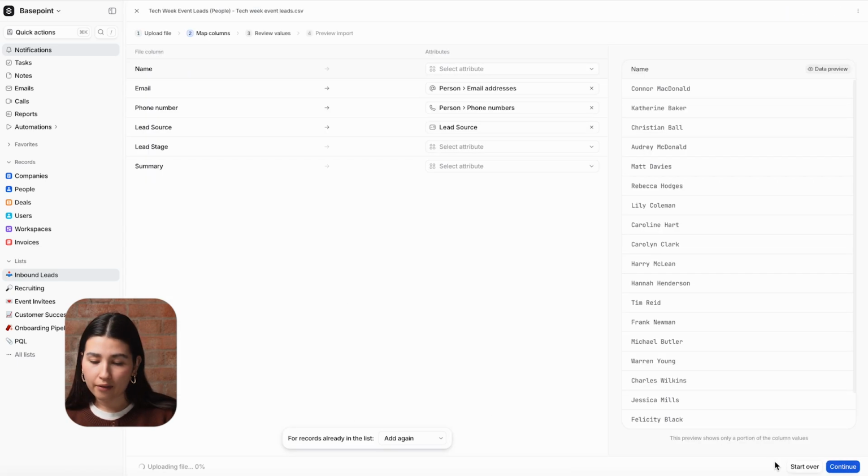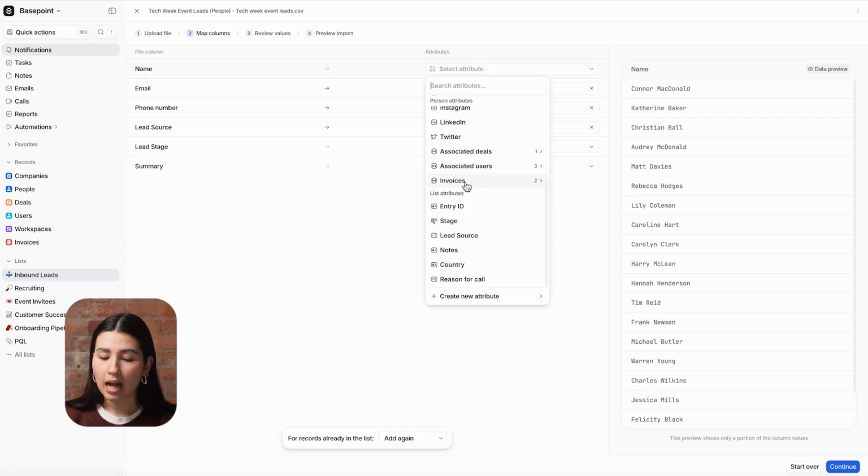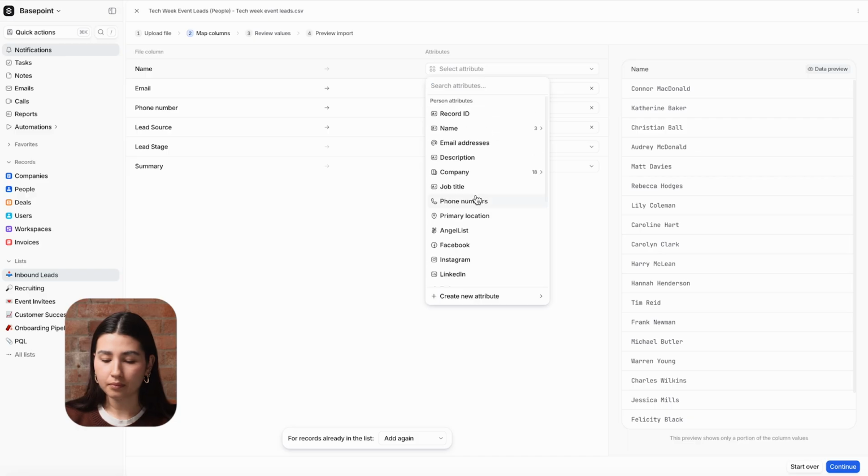On the left, we have the columns from your CSV, and on the right, you have Attio attributes. You need to map the columns from your CSV to the correct attribute in Attio. Because I'm importing into a list, I have access to both the parent object attributes, which is the people, and then the list attributes as well.